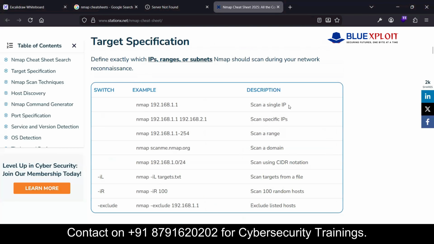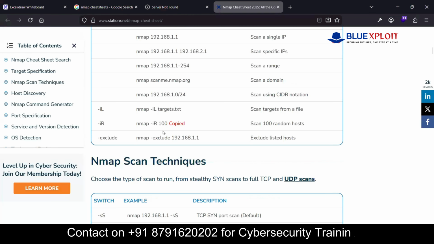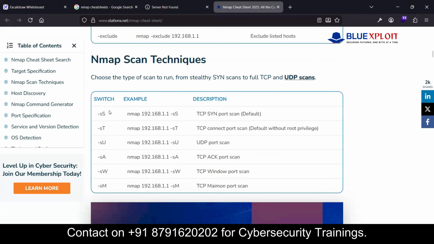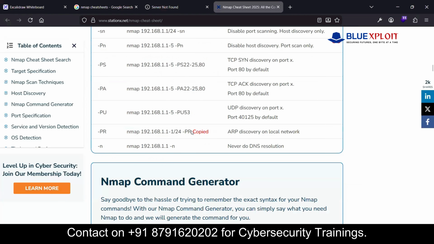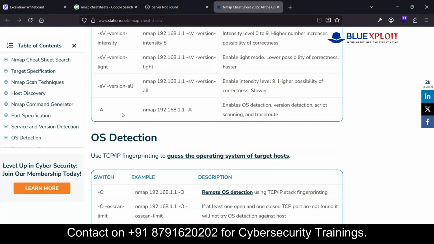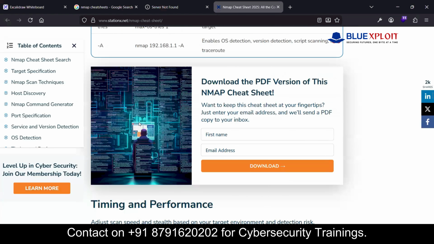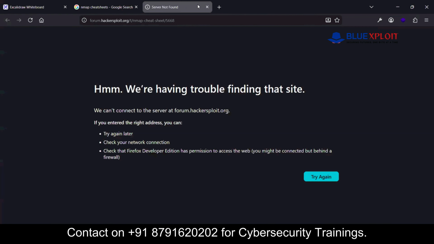For example, scanning a specific IP range, domain, CIDR, subnet, bulk scanning, 100 random hosts, excluding IPs, -sT, -sU, -sA, -sW, -sM that we have just seen. You can see that all of these are available, like performing the ARP scan, port specification. Almost, we've done most of it. So these are the cheat sheets that are available. It's very handy at the time of an interview.